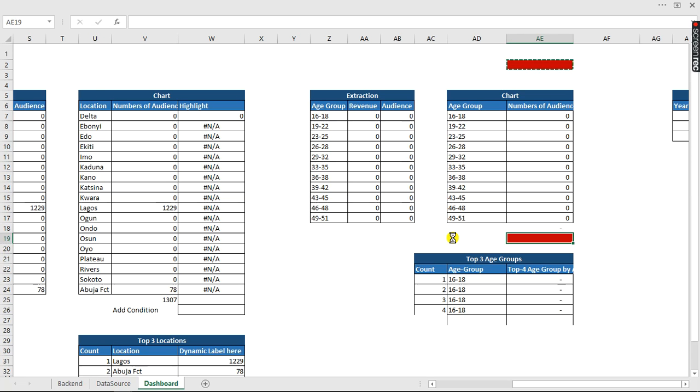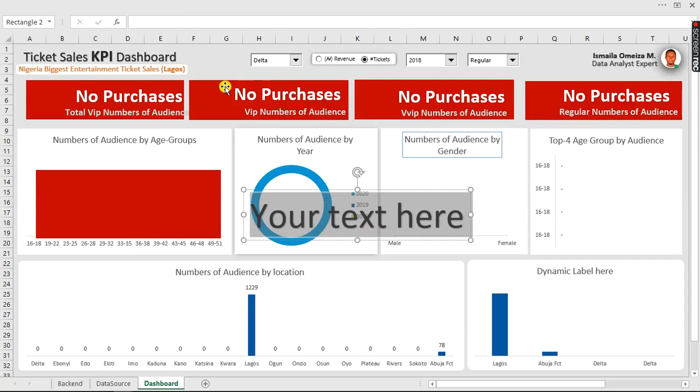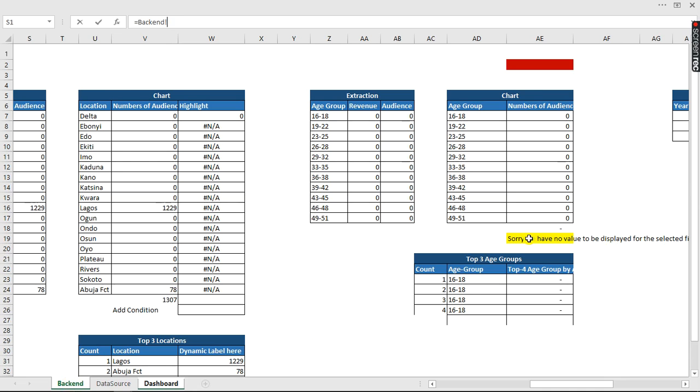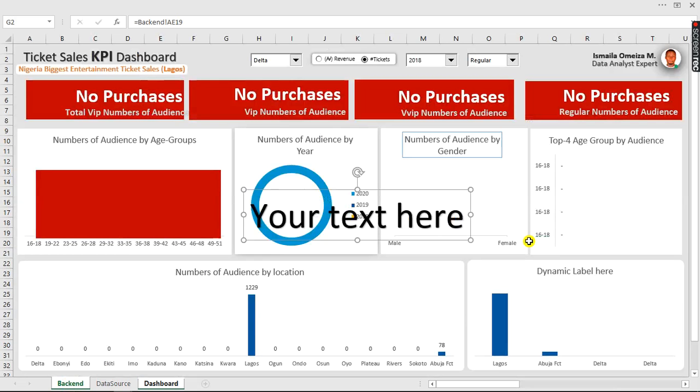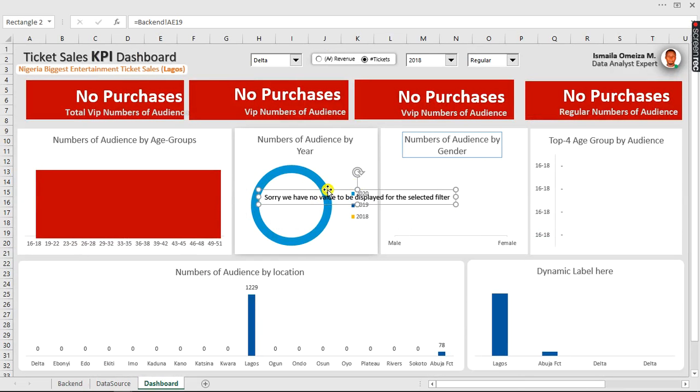I'm going to use my Control Z. Yeah, we have it back again. Control Z got it back for us. So now I'm going to click on equal to and I'm going to go back to my back end and I'm going to have it picked this time around. I'm going to say okay to it. So here's what I've gotten.